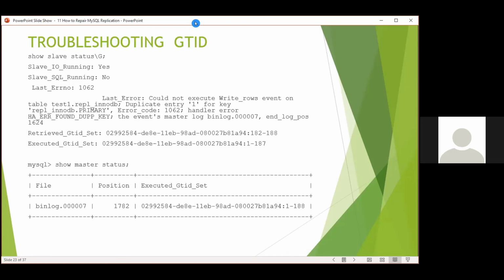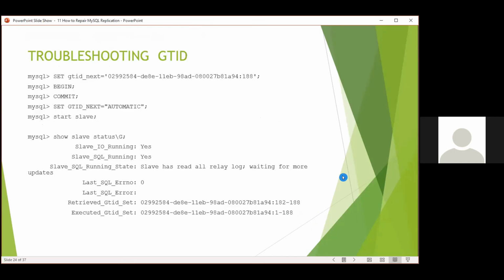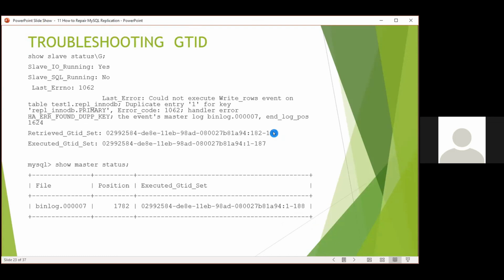Now if you see here the master status, this much execution has happened on the master side. So yes, now I have to skip. If you check the error here, 182 to 188 are the retrieved transactions from the master. The GTID set which has been retrieved and executed is 1 to 187. So 187 is fine. The one to skip is the next one, the candidate, which is 188.